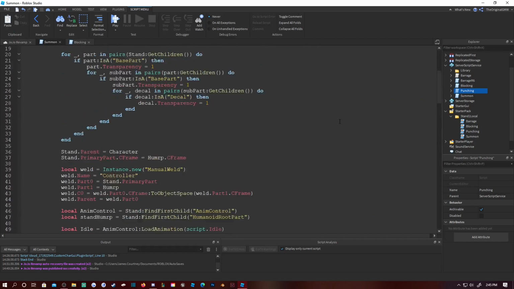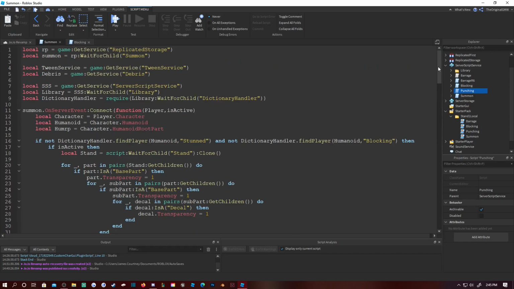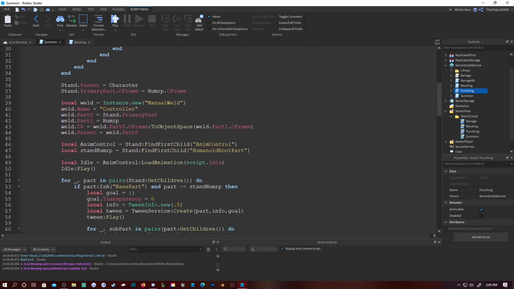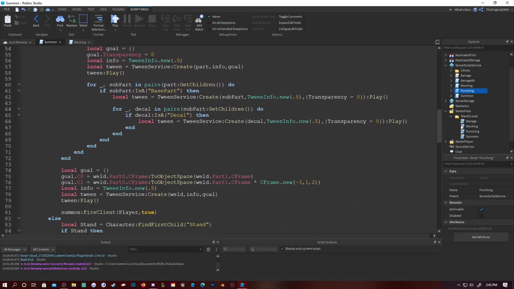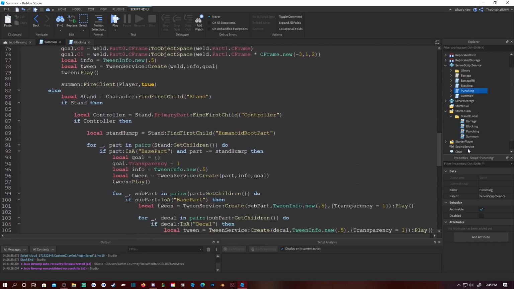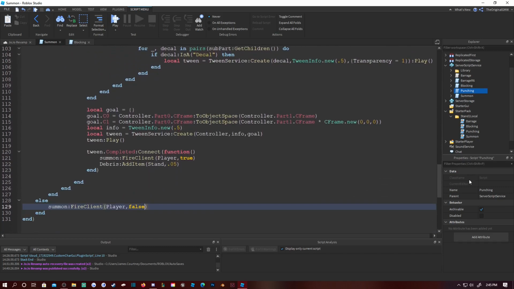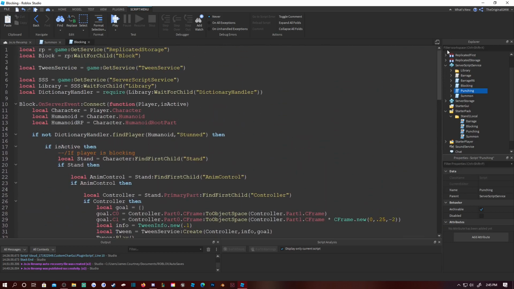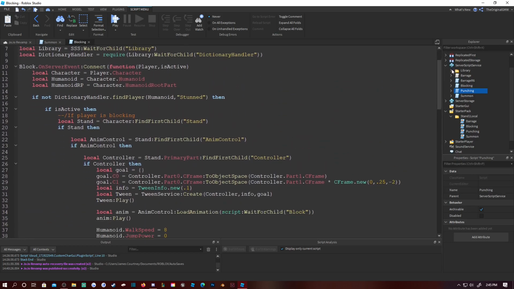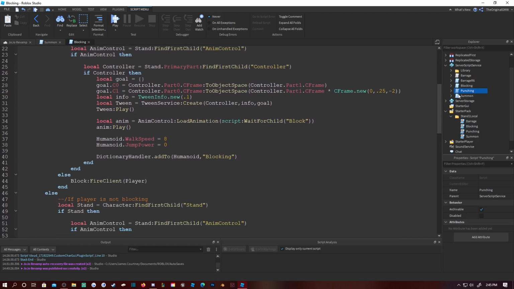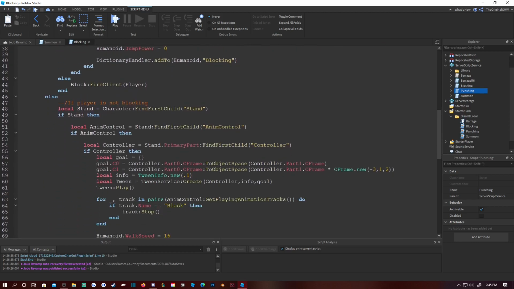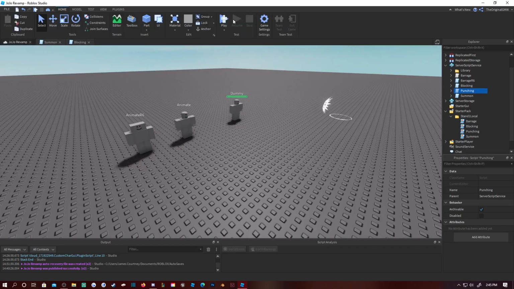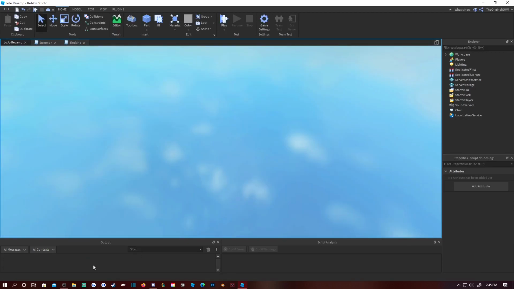If you need to see the server scripts again, you just pause anywhere you want. And that's what that looks like in blocking. That's what that looks like. Okay, so let's just test, make sure everything is working.